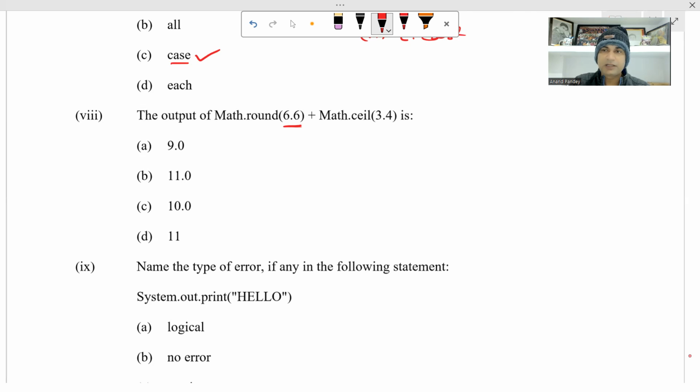Byte, short, int, long, these data types are for integers. So 6.6, Math.round of 6.6 will be rounded up to 7. Not 7.0, only 7. And the Math.ceil function returns the nearest integer greater than the argument value.